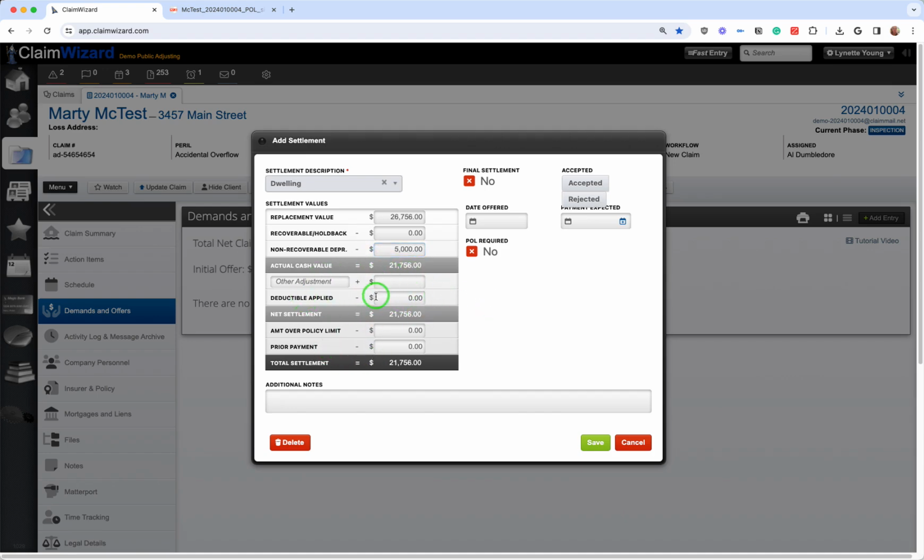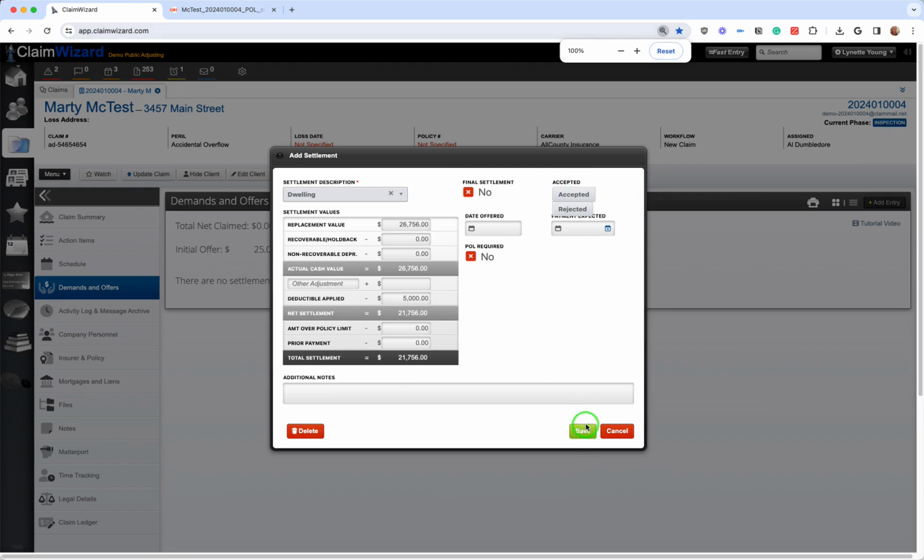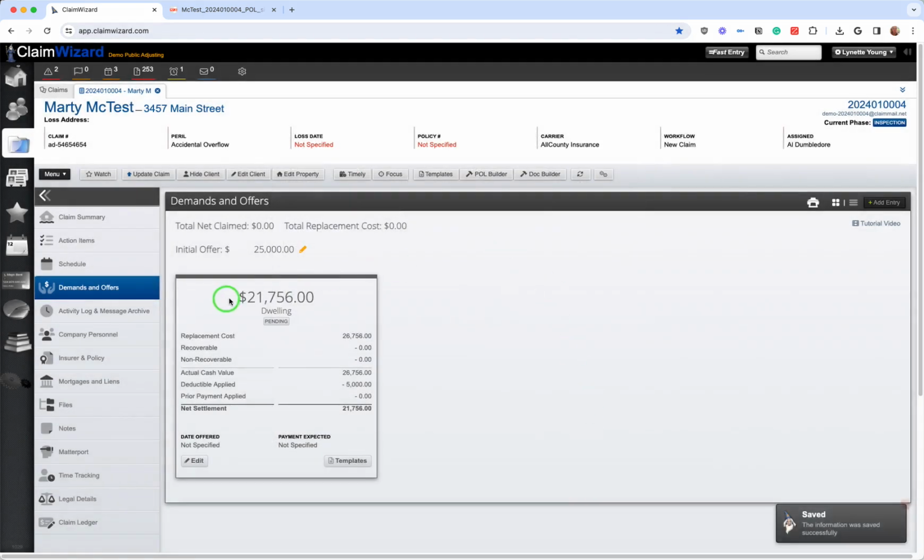What did I want on there? Deductible, not depreciation. Okay, let's put a deductible in, a deductible applied. And then any notes that you want, accepted or rejected. My screen is zoomed in, so the buttons aren't normally this bad. Sorry about that. So then here we have dwelling, it's pending, and you have all of your information in this.